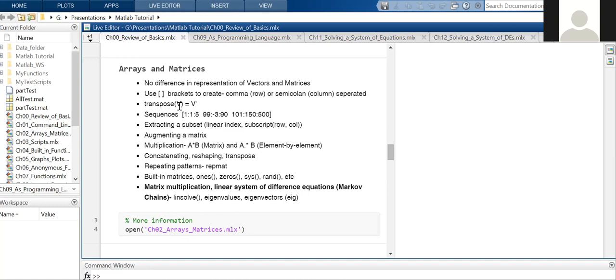Okay, and then how we can concatenate different kinds of vectors or matrices, and then how we can reshape and transform. All these we talk about during the arrays and matrices. And of course, the knowledge of these basics is essential if you want to go for advanced topics.